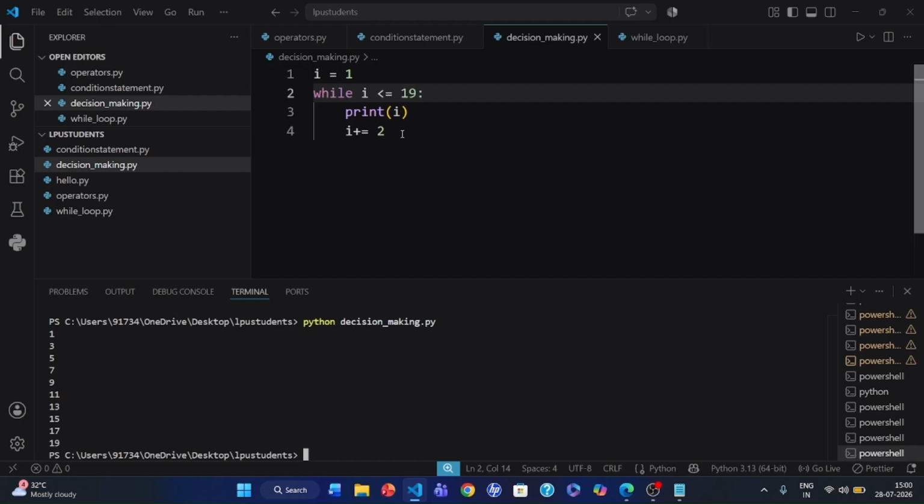If we added 1 instead, the output would become 1, 2, 3, 4, 5, 6, 7, 8, and so on. Both odd numbers and even numbers would be printed. So adding 2 skips every even number, which is why only odd numbers are displayed.